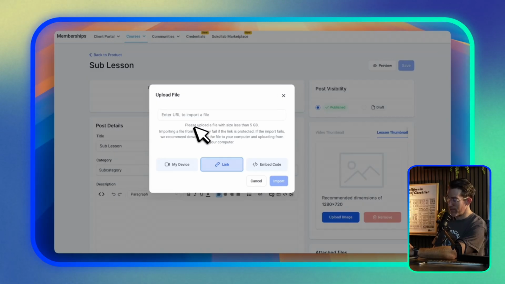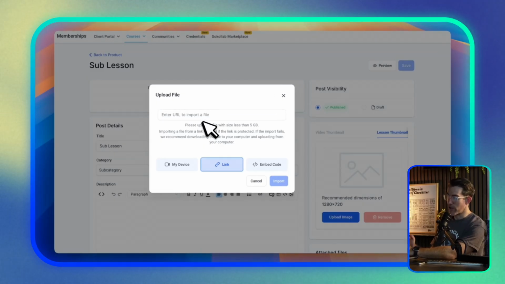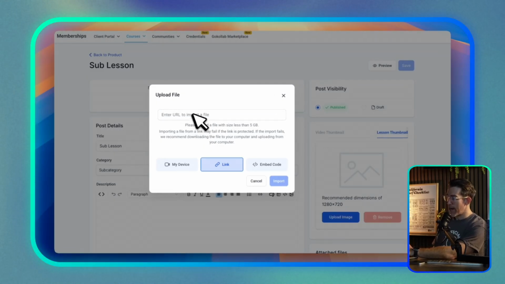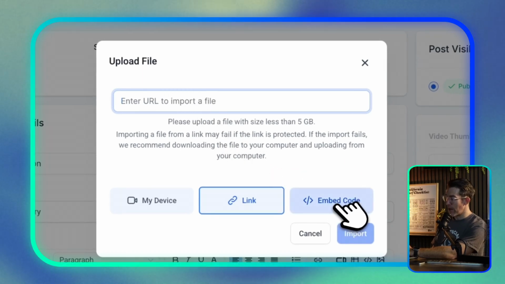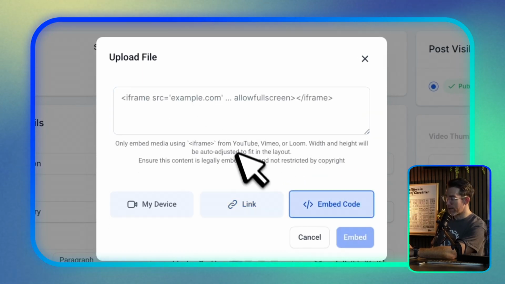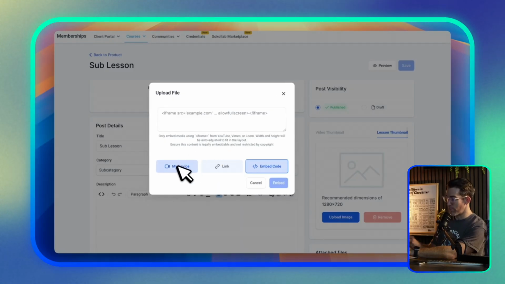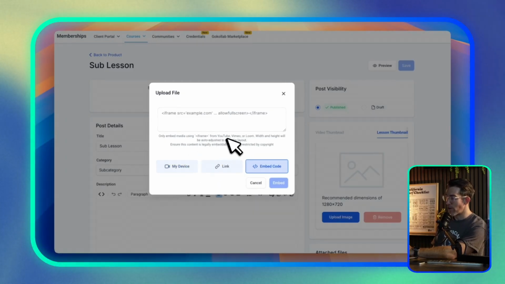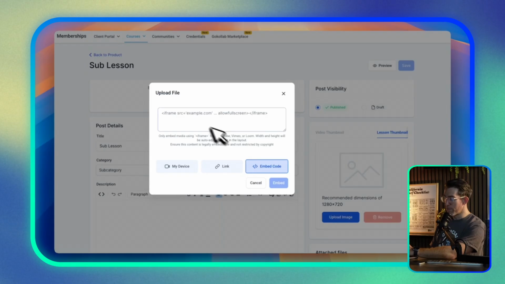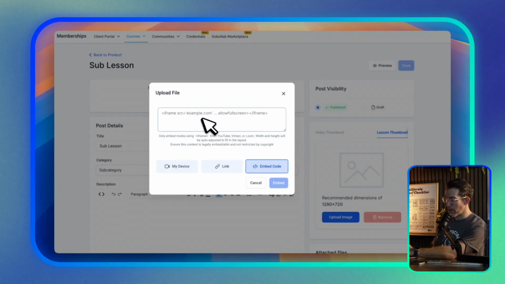So for some reason, if you have it in a Google Drive or something like that, a stored area, you can actually just paste the link to the file in there, or you can use embed code. This is going to replace the hosted, real file here with whatever you're embedding from. If you already have it on YouTube or Vimeo or even Loom, you can just use the full embed code. It's not going to be the URL.